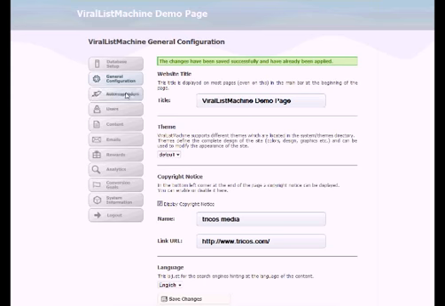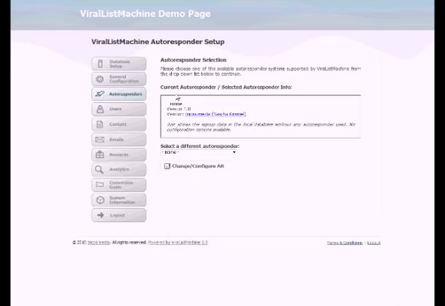So now let's go to the autoresponder section. The ViraListMachine supports, in theory, many different autoresponders. I'm planning to make available some additional plugins. Currently, the ViraListMachine only supports None and the Aweber autoresponder. I'll explain more about the Aweber autoresponder in a later video.